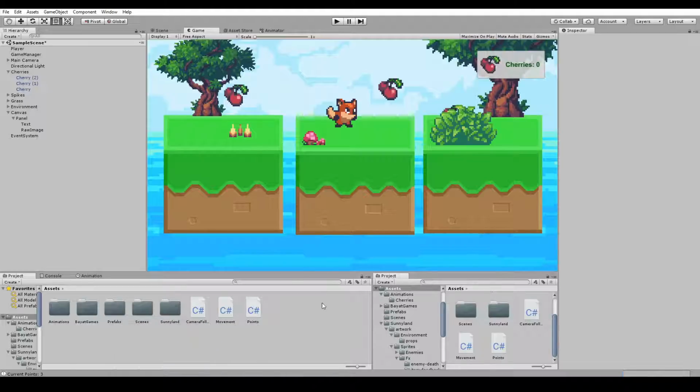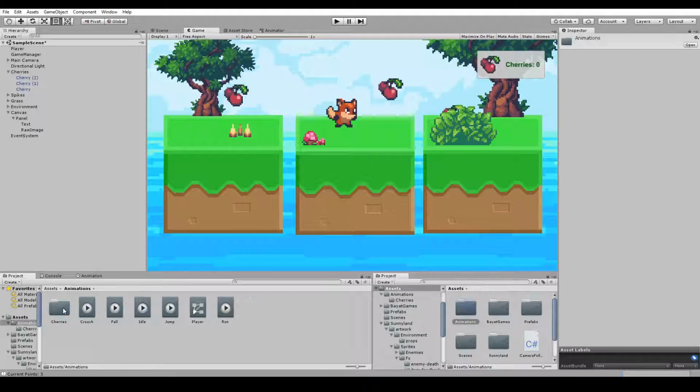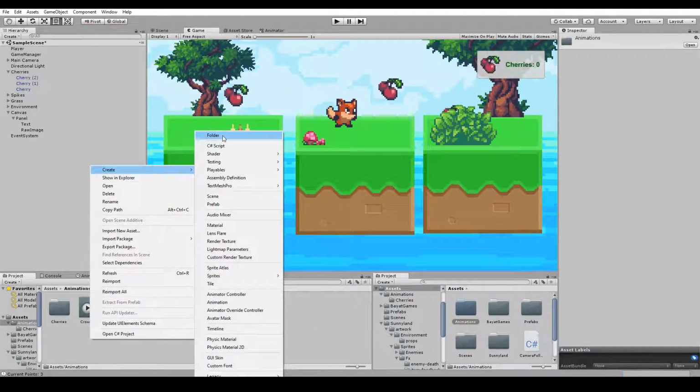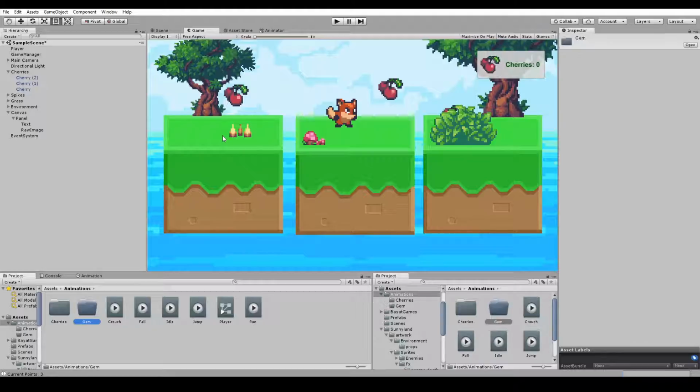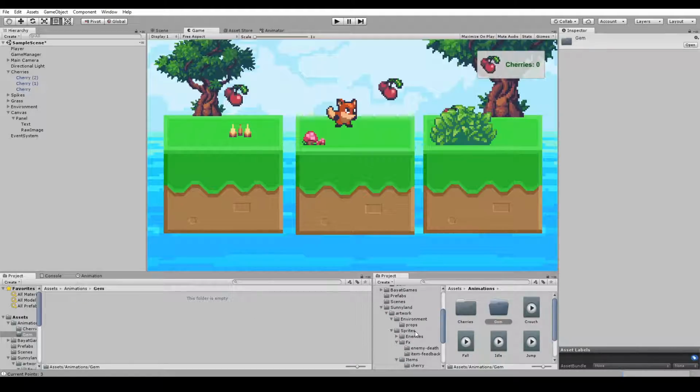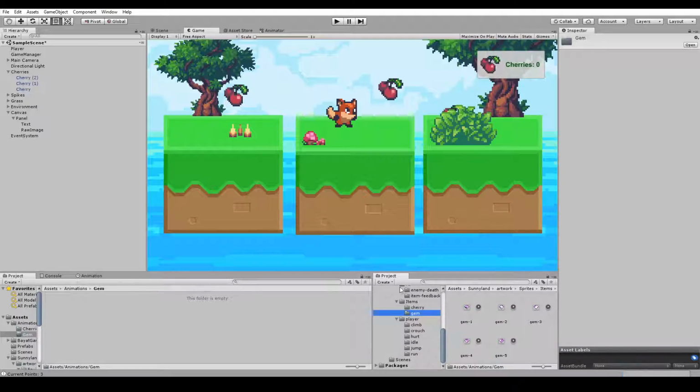Okay, so next thing, let's create a new scene. First of all, let's add a gem. So currently we have only cherries, and we also want to have a gem. Let's just go to animations, add a new folder, gem. Go into gem, and we want to create a new animation for our gem in the Sunnyland asset.